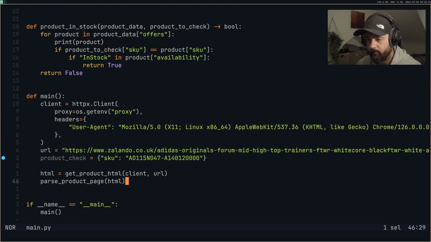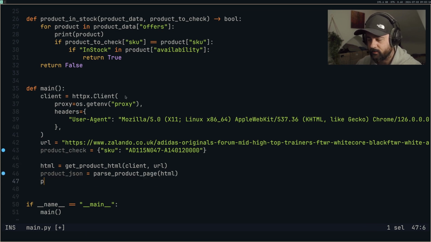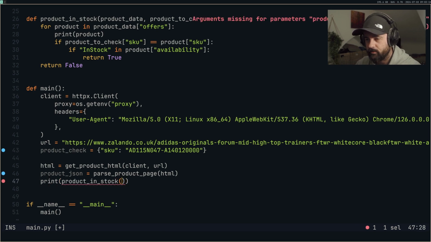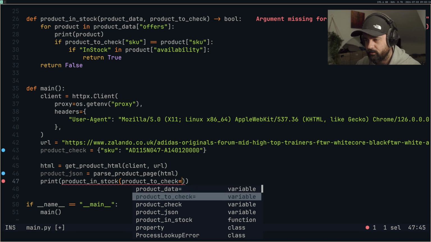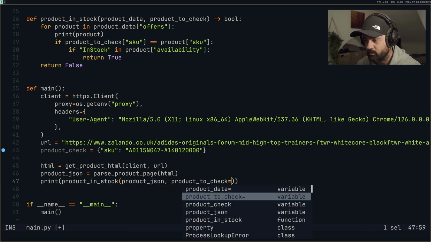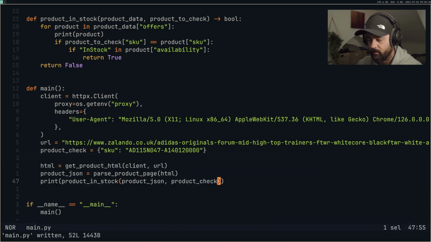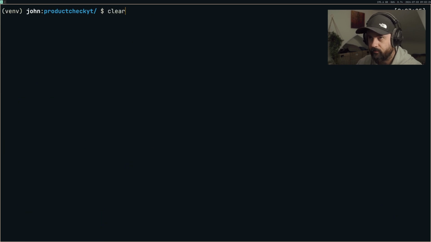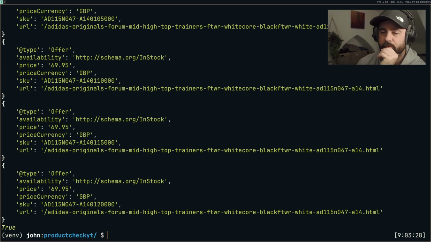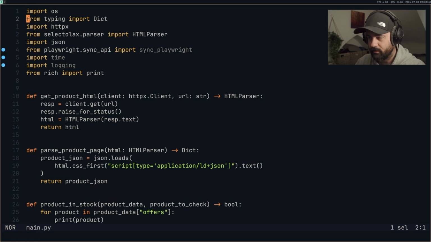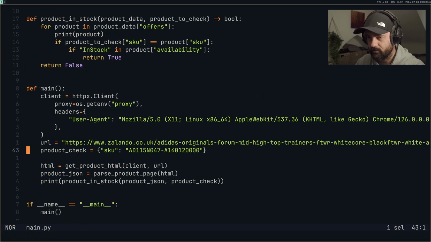So we'll do parse product page. So this is going to be our product data. We'll call this product JSON. And then we can do our product in stock. So let's just print it out, product in stock, and we'll take in the product JSON and then the product to check like so. Okay, so let's try running this now and see what we've got. So we should see a true after we come through all this information. True, perfect. And let's check the opposite then. Let's just change this to something else.